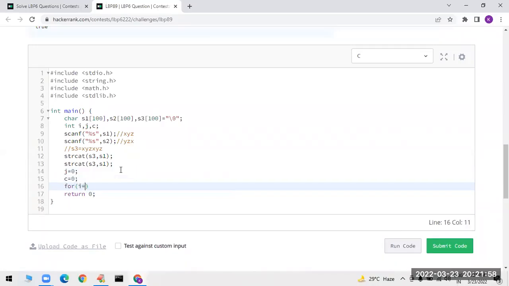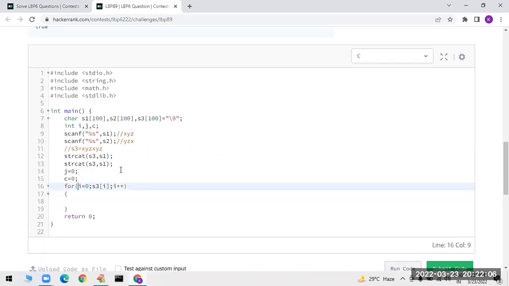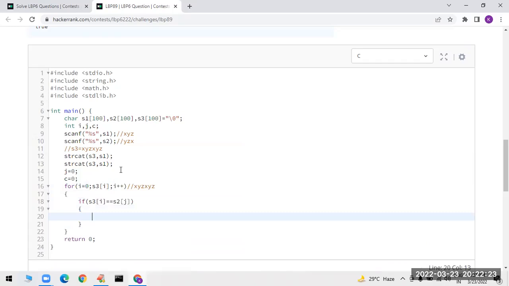Sir, for each character I is equal to 0, S3 of I plus plus I am taking. Sir, I am trying to fetch the characters from S3, which is nothing but XYZ, XYZ. Now observe carefully. Sir, I am comparing S3 of I. S3 of I is double equal to S2 of J or not.